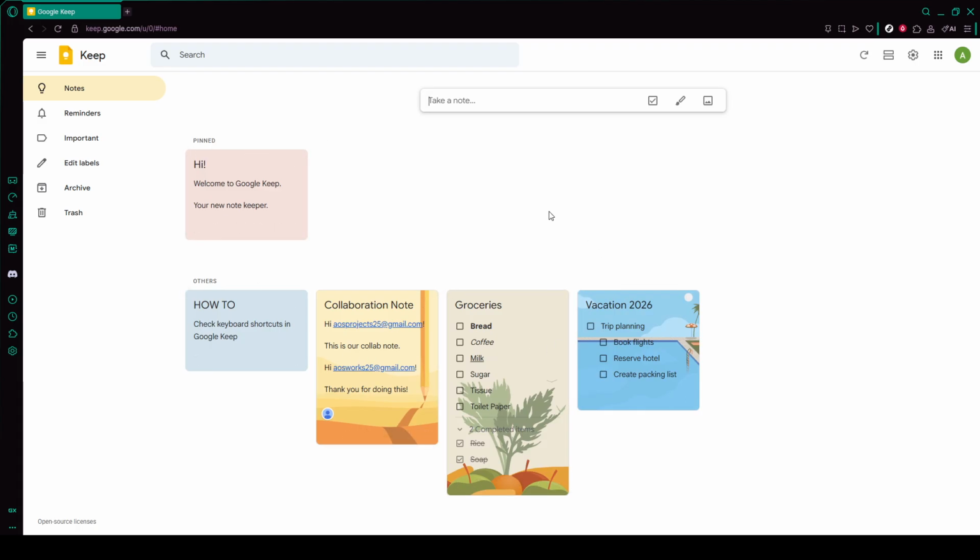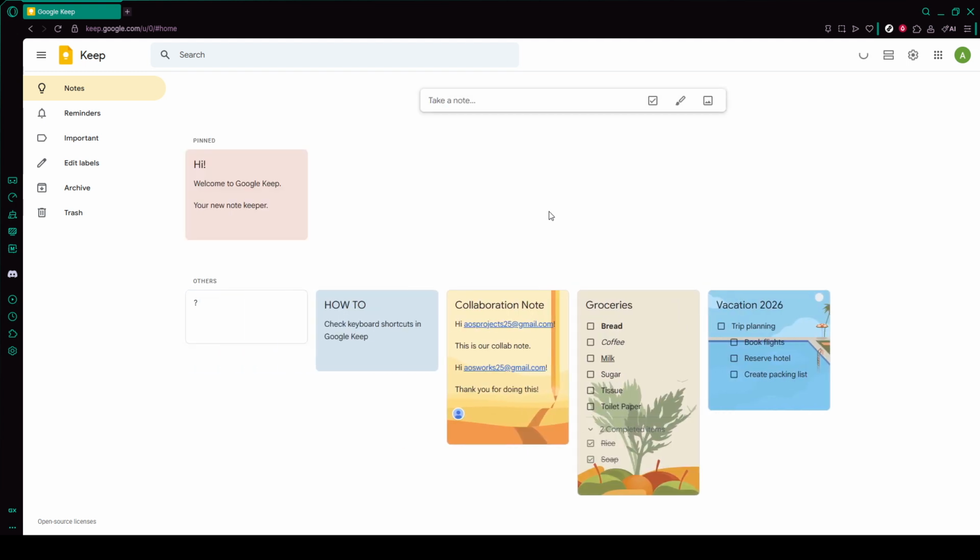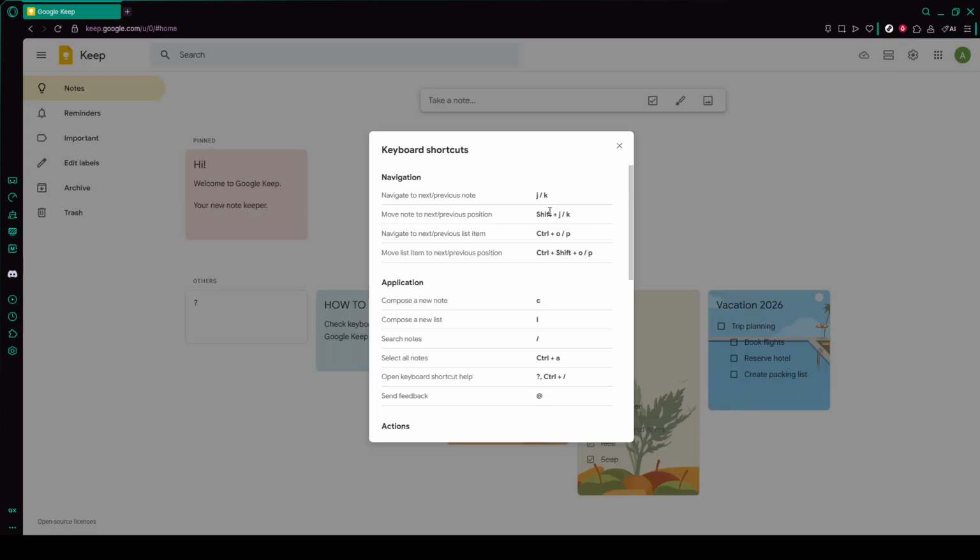Now here's the key part. On your keyboard, press Shift and the question mark key at the same time. On most keyboards, that means holding down Shift and then pressing the key that has the slash and question mark on it. You should press both together, Shift plus question mark. You don't need to click anywhere special in Keep before you do this as long as the page is active.